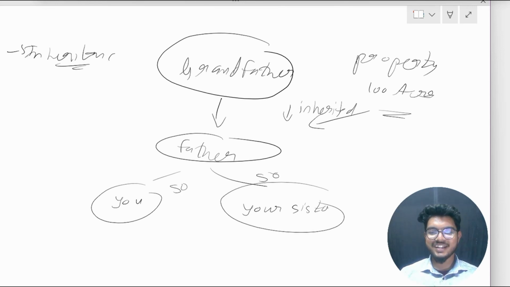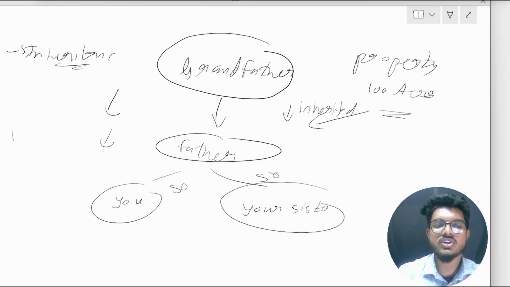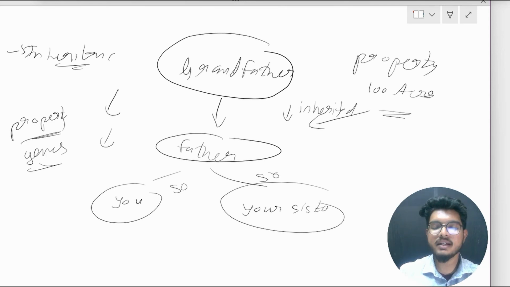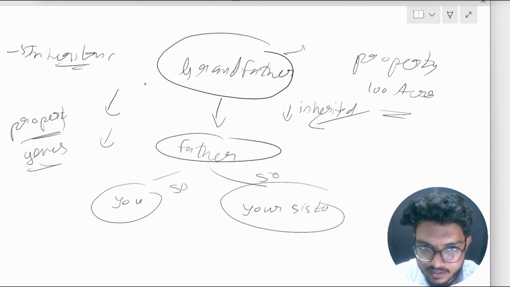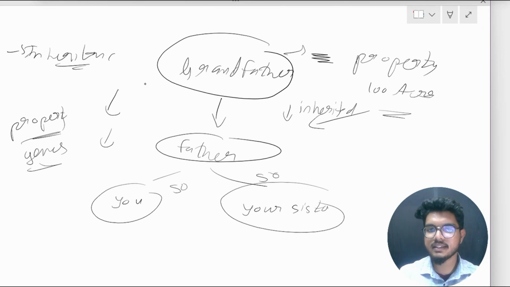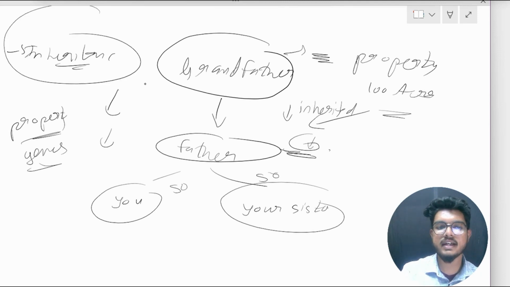I'm just taking an example to make you understand that as you inherit property from your parents, you also inherit their genes. All of these are nothing but inheriting. In the same way, if the parent class has certain properties, then the child class will automatically get those properties by default in inheritance. Are you able to understand?